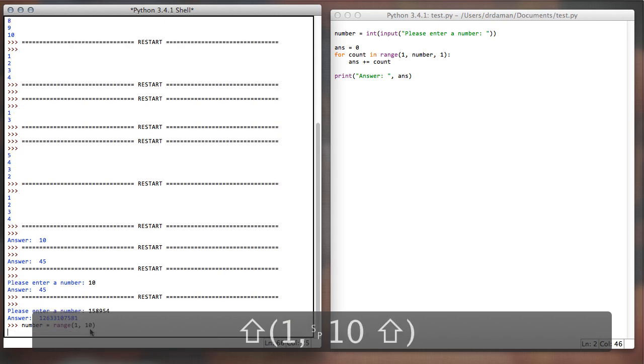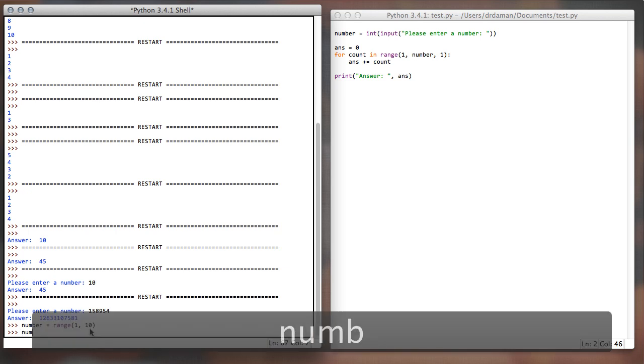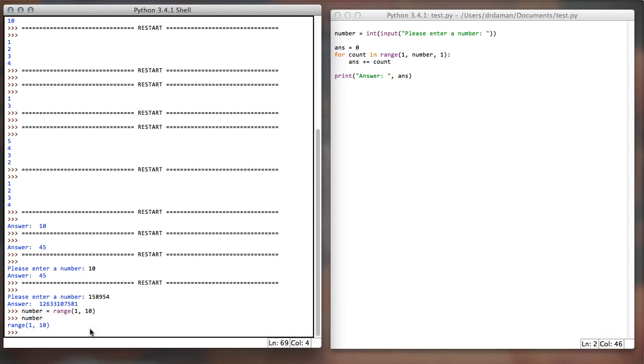And I'll hit enter, and it doesn't do anything, which is what I would expect because it assigned it to number. So now if I do number, N-U-M-B-E-R, it says that it's a range of 1 to 10. Now, isn't that interesting?